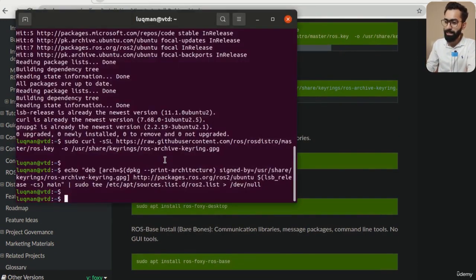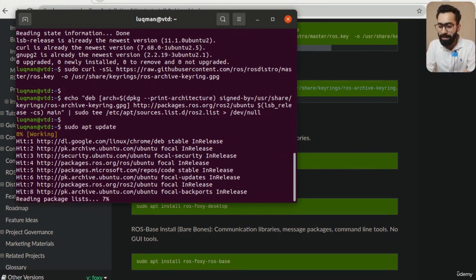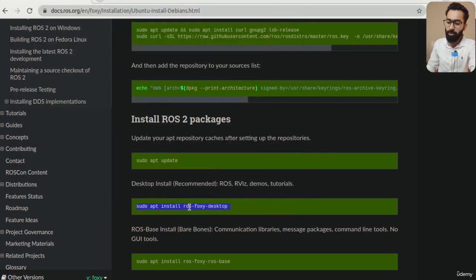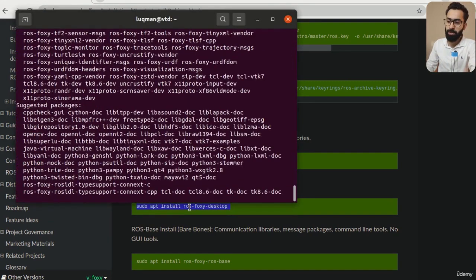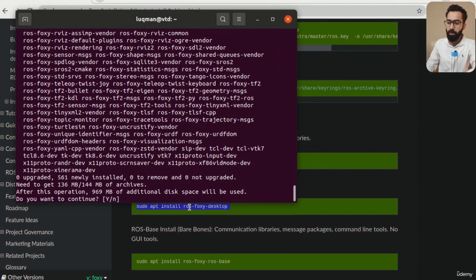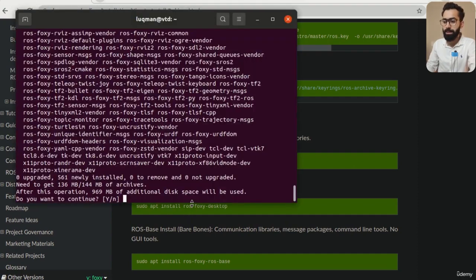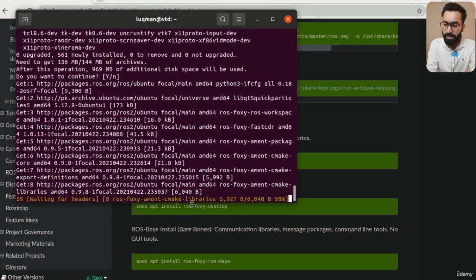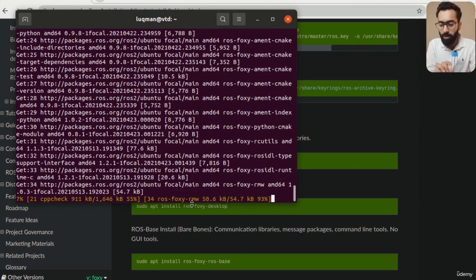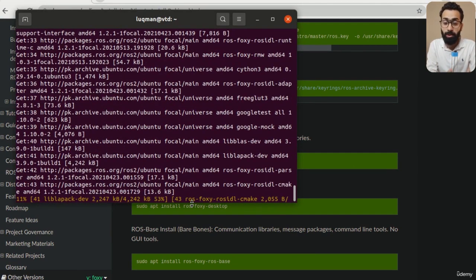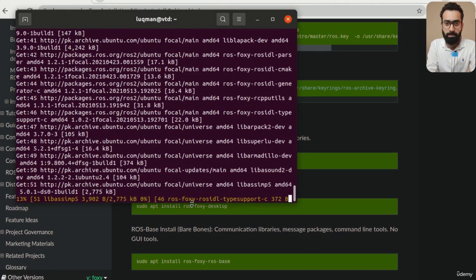Now let's update it. First we have provided, to put it simply, some links to our system about where to get ROS Foxy from. And now this is the main part in which we have copied and pasted the command apt install ros-foxy-desktop and press enter. This is the point where it will install ROS Foxy, Gazebo, RViz, and all of the required awesome packages that come with ROS.